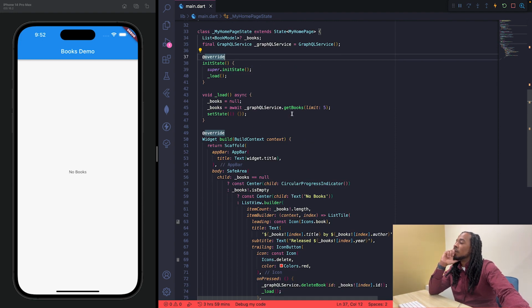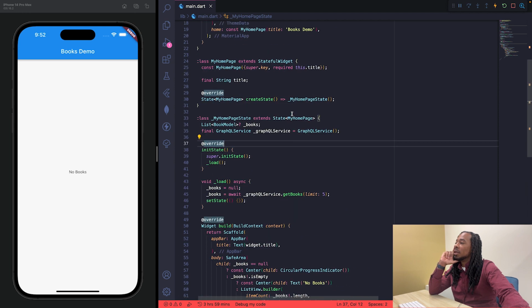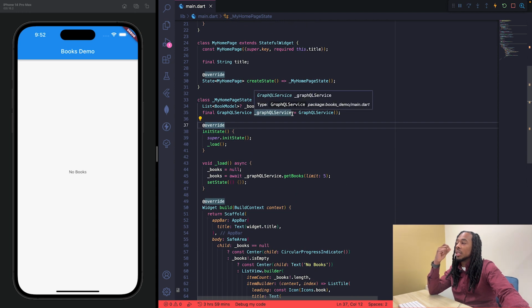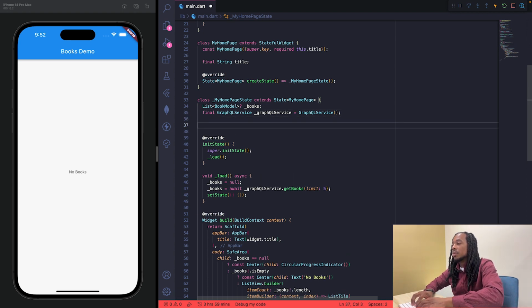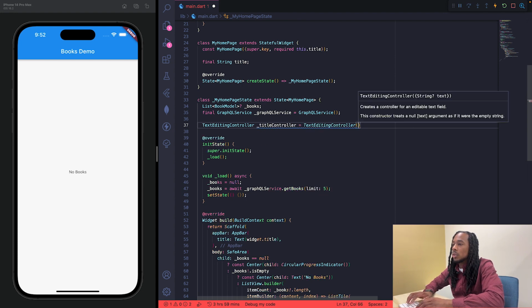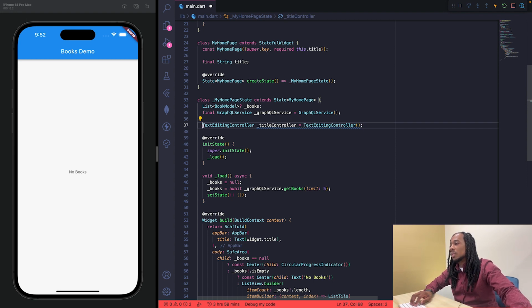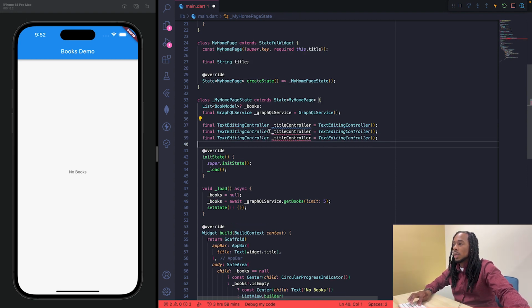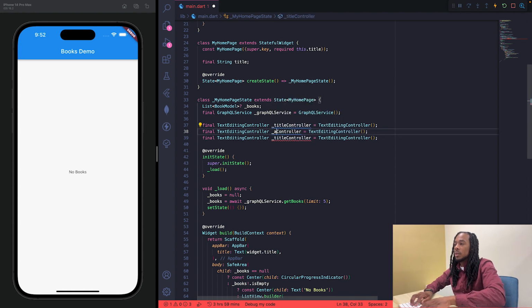All right, so for creating a book, we need to add some text editing controllers to capture user input to specify what is the title, what is the author, and what is the year of the book. So go back up here to variables. We'll create some text editing controllers. I know I'm spelling that wrong somehow. Editing controller. All right. Call this one title controller. Editing controller. Man, we can make these final as well. All right. We've got 3 of them. We got one for title, one for author, and then one for the year, of course.